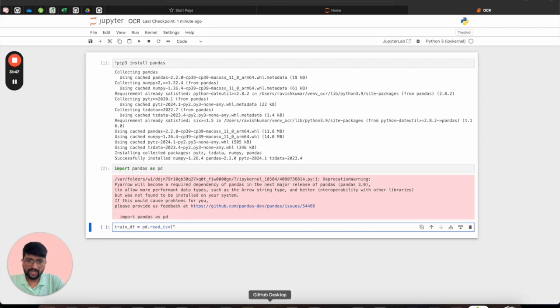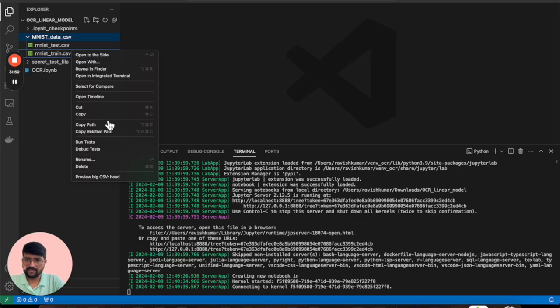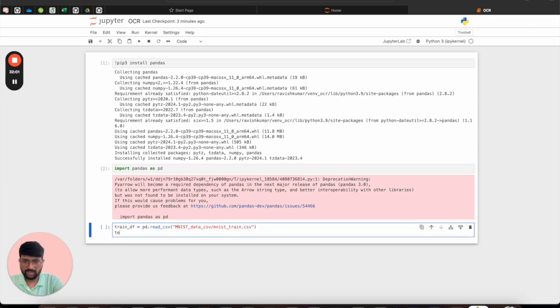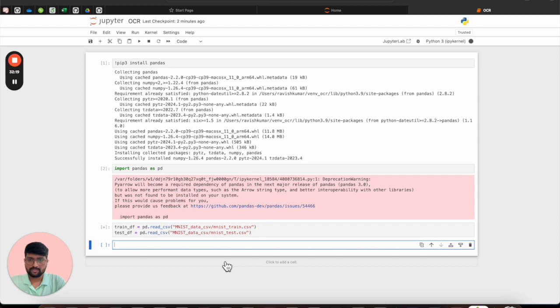We need to provide the path of those files. Suppose this is the file, copy relative path, and we can directly go there, and let's load the test df as well. pd.read_csv, the same thing, but in case of train it is test. So yes, the files are being read. Let's quickly check what are the things that are present in these files. Okay, train df dot shape, or maybe let's print the shape, and also the test df shape.